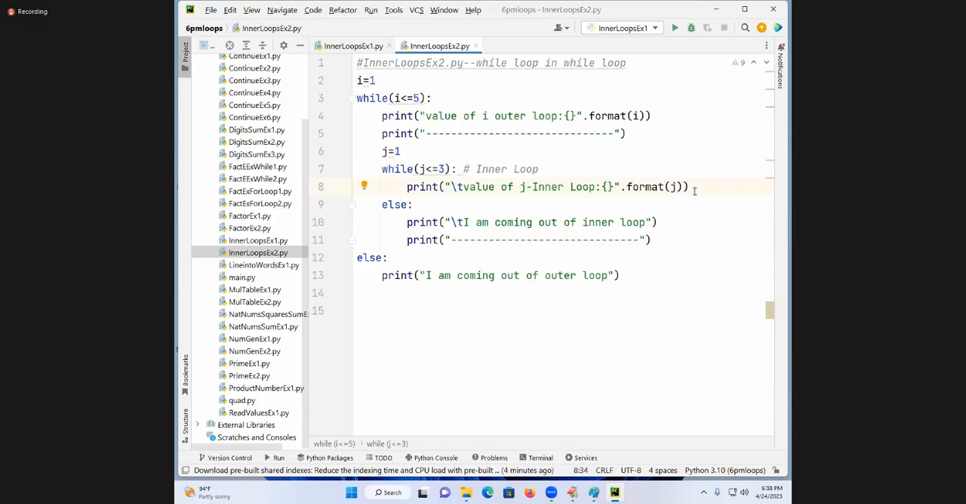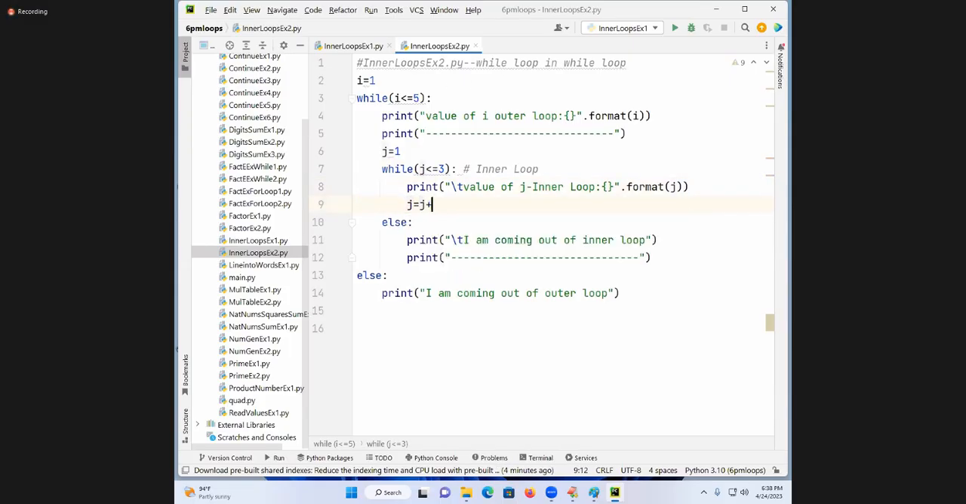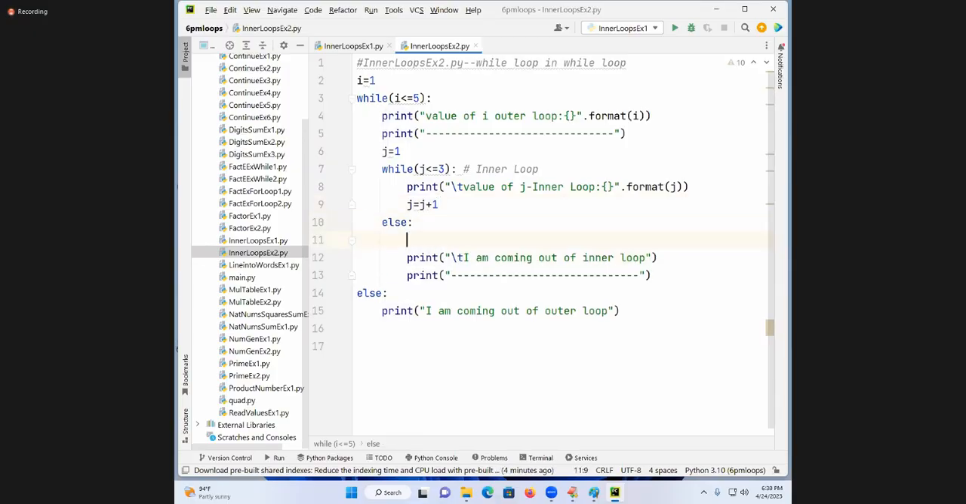J printed. Here J is equal to what? J plus 1. Here I will do what? I is equal to I plus 1. Inner loop. This is called which loop, students? Outer loop, I am writing. Following? I am coming out of inner loop, coming out of outer loop.